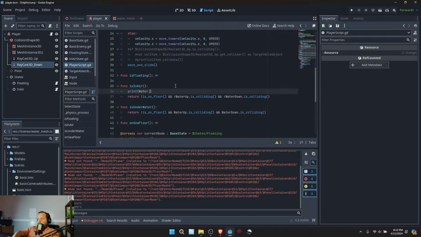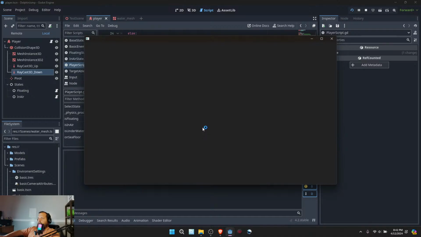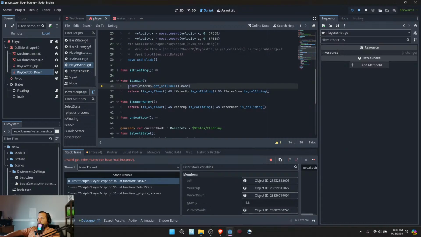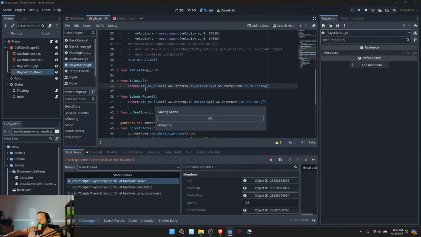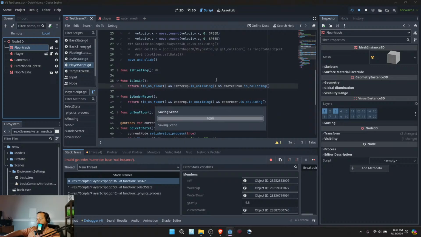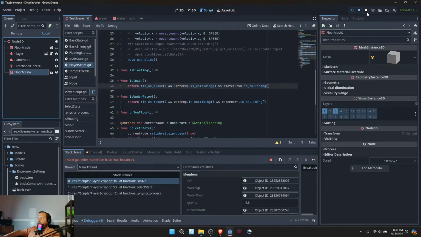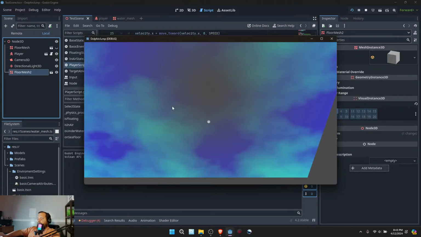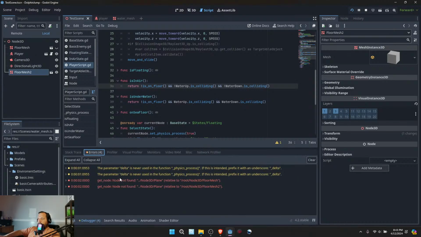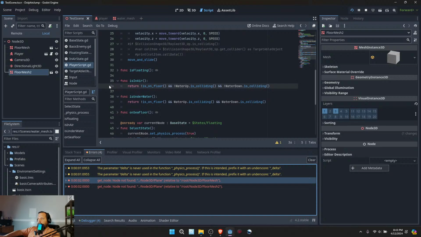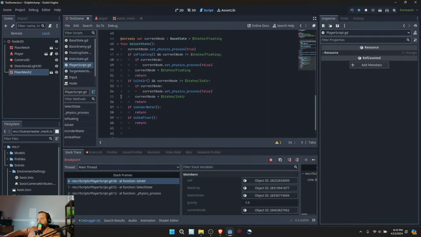Print water up dot get collider dot name. Let's try that out. Hmm. So it's not getting anything, not detecting any of that. Go to test scene. That's the problem. Test scene, it doesn't have it. Okay. And here. Okay. Try that again. What now? Not found. Right.